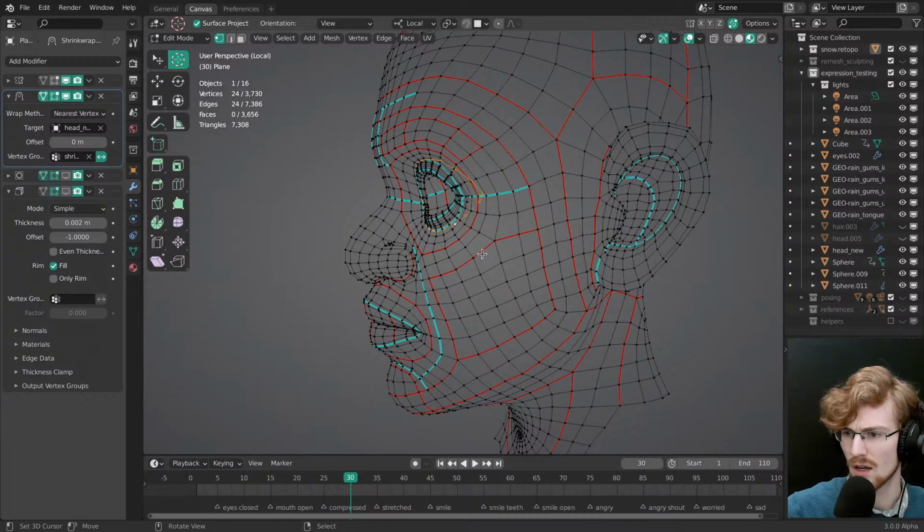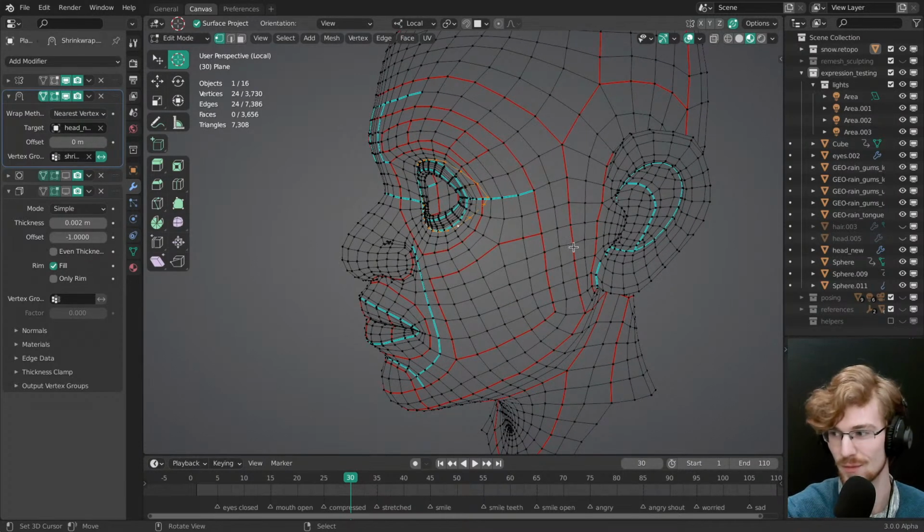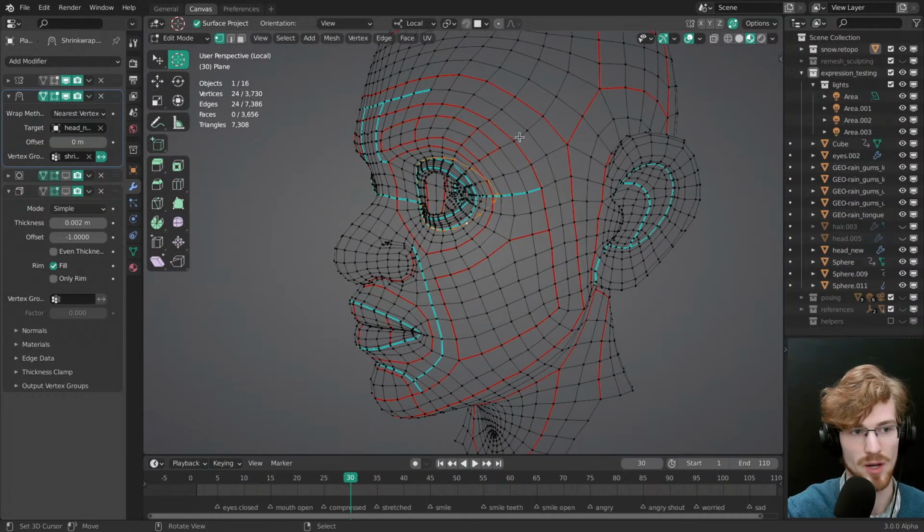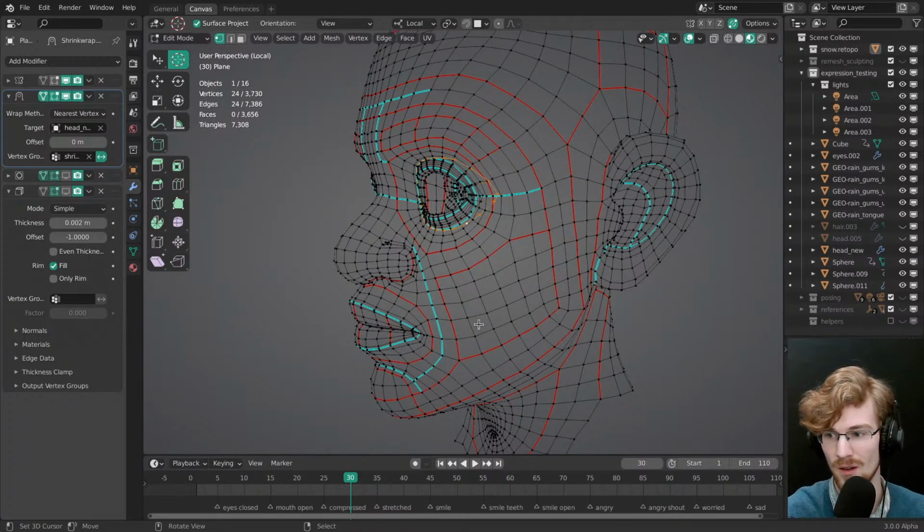Some more questions. "Notice me, love your channel, thank you." "Why did you UV unwrap the model before it's done?" I didn't. These are seams, but I'm just using them as a kind of reminder for where some of my important loops are. They are just purely for the purpose of annotating the model.